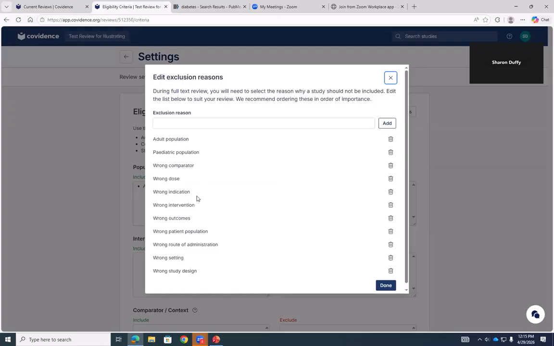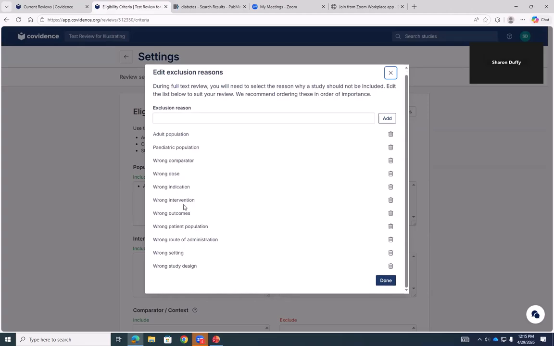So it comes with some defaults. There's wrong indication, wrong intervention, wrong outcome. You can add some more. We've added adult population, pediatric population, whatever reason you have to exclude. It is going to be required that whoever excludes uses the exact same reason, including misspellings.